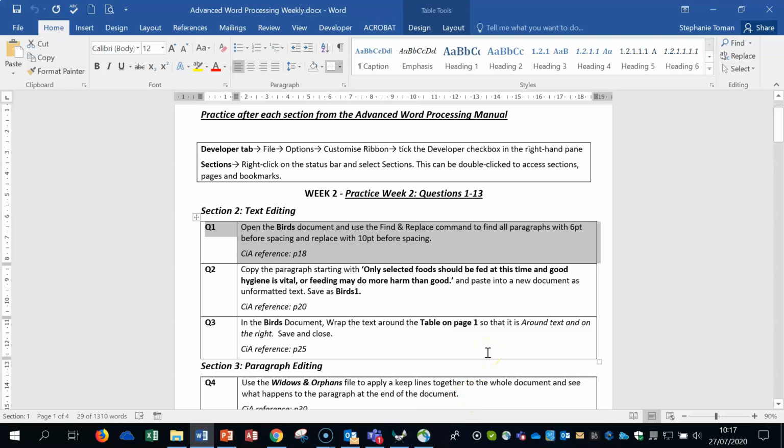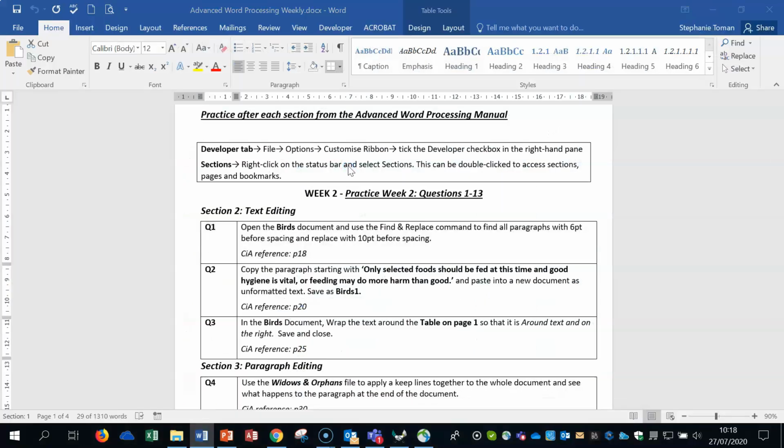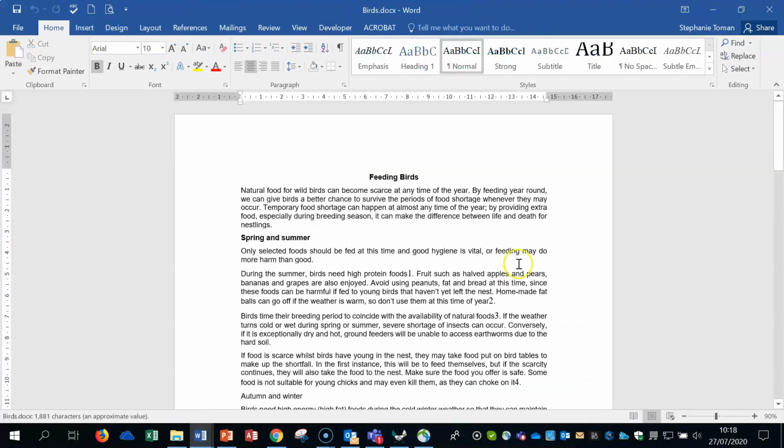is to open the birds document, use the find and replace command to find all paragraphs with 6 points before spacing and replace with 10 points before spacing. So let's go and do that one. There's the birds document, open that up. And here we have it.